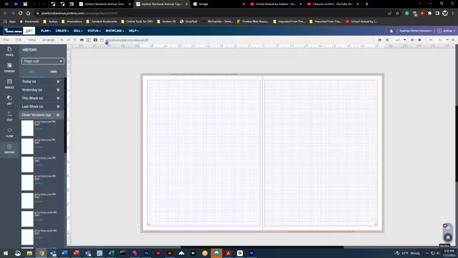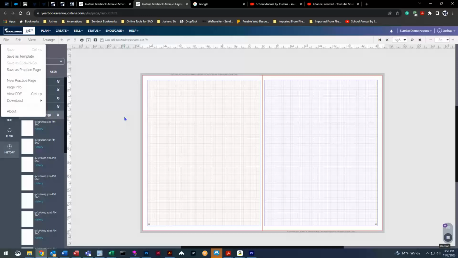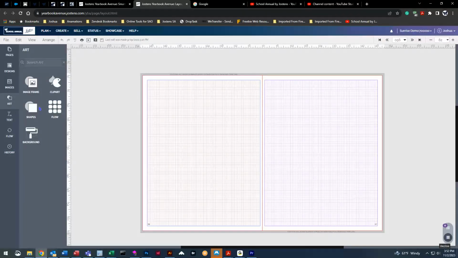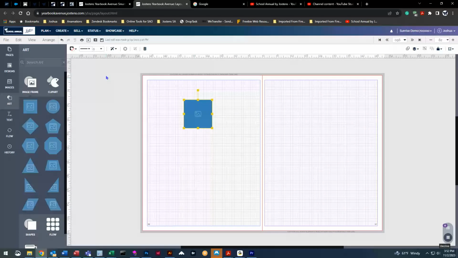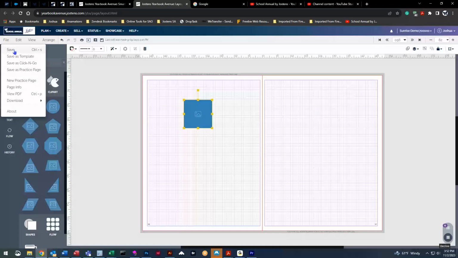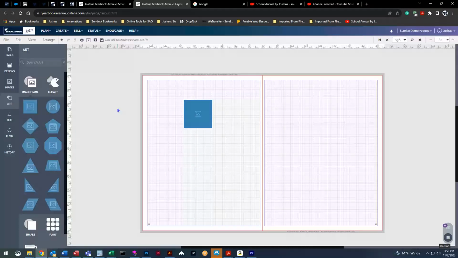So to save pages, all you have to do is go up to File and Save. So if I drag something on here, there is a save icon right here. There's also a File and Save right here. As far as submitting pages, we can talk about that later on next year, when we get ready to submit pages. By submitting pages, you're basically telling us that that page is ready to print. So you need to make sure your whole book is ready to go and finished before you think about submitting a page.